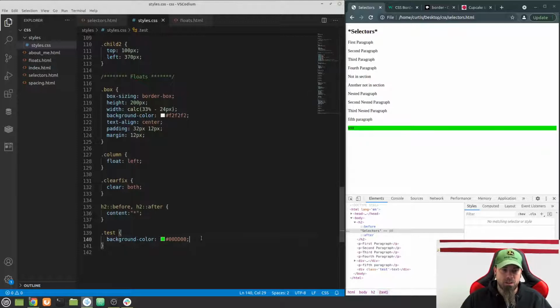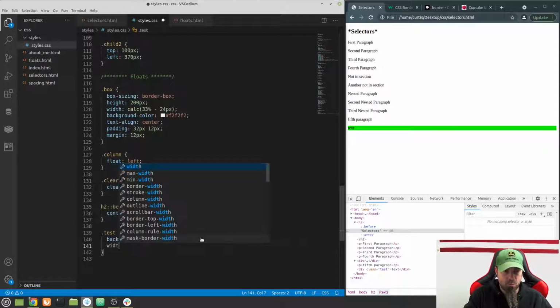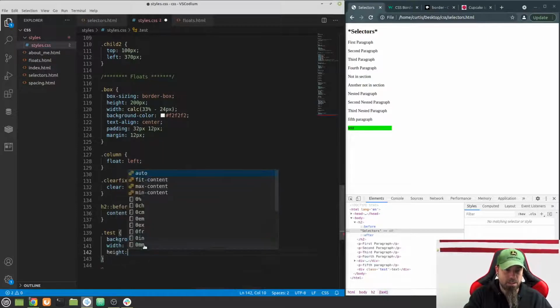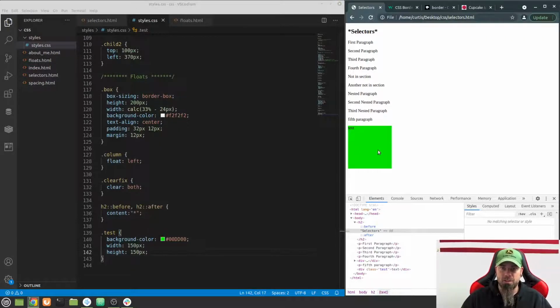Now that's by default. Now what I could do is I could say make the width 150 pixels, and then that will be exactly 150 pixels in width. We can also do the height in that same way. So height can also be 150 pixels. And if I refresh, now we have a square. So for width, we can do that.